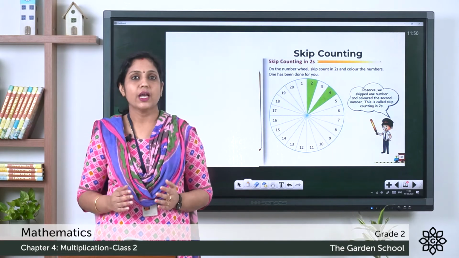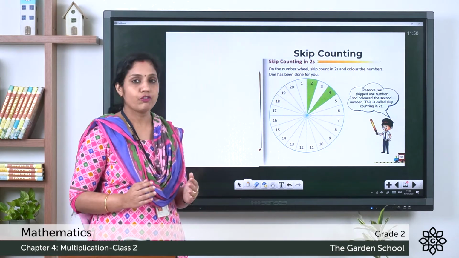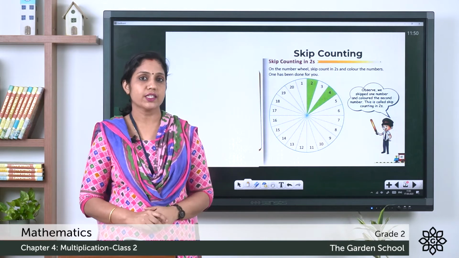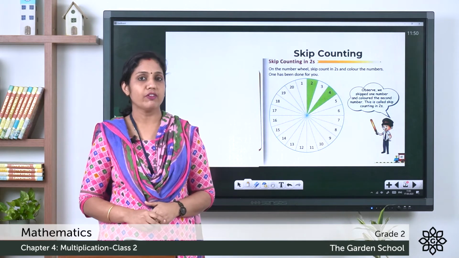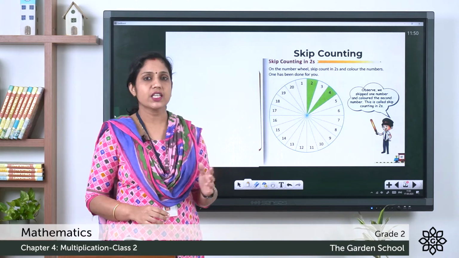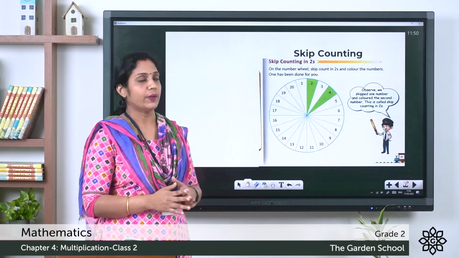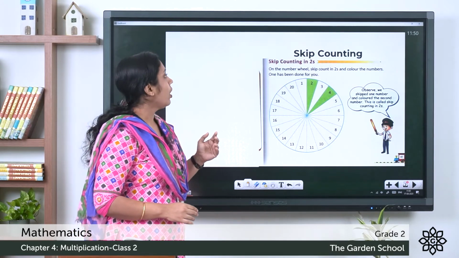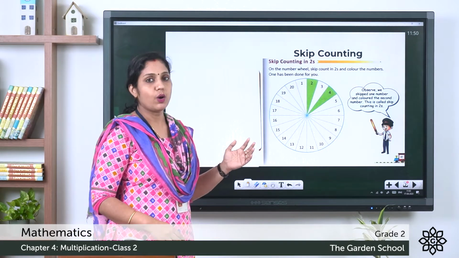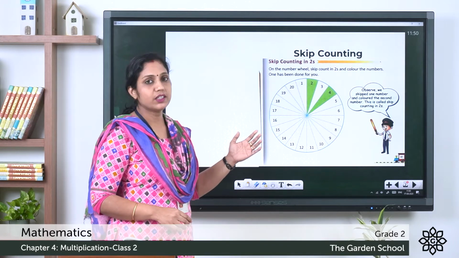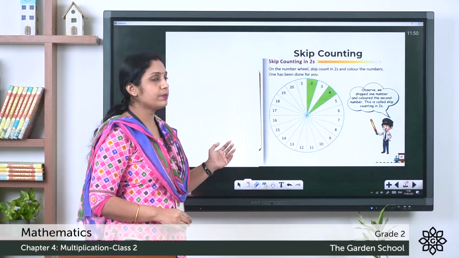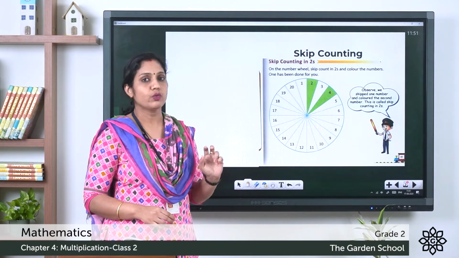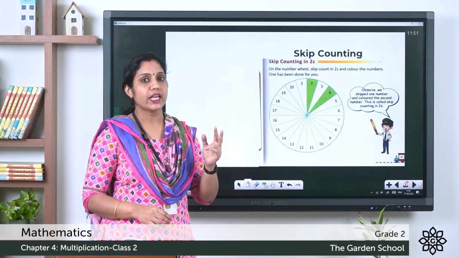In your text, page number 45, you can see the skip counting. So, you can open your text, take page number 45 and here we have skip counting. So, what is skip counting? Here we have skip counting in twos. On the number wheel, skip count in twos and color the numbers. One has been done for you. So, this is skip counting in twos. So, we have to skip two numbers and color the number.